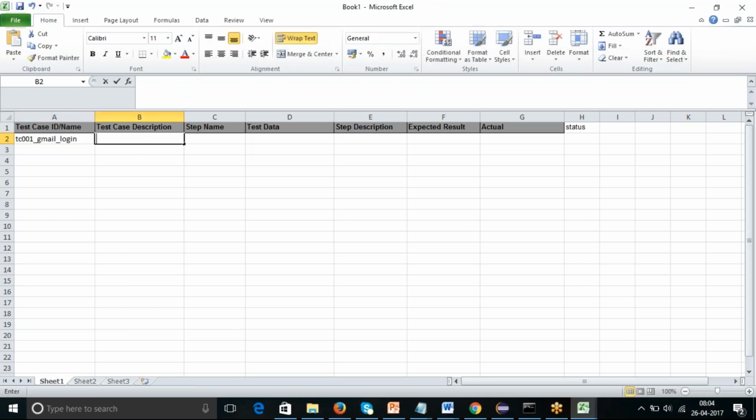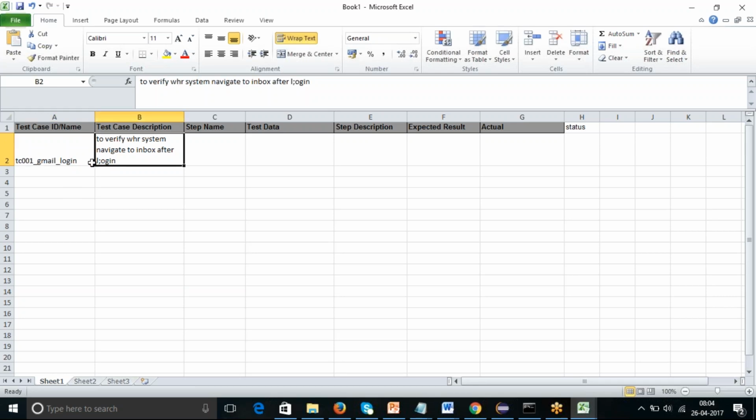So that should be written in the test case description: to verify whether system navigates to inbox after login. This is your primary agenda. You need to check whether it is navigating to the inbox after you log in. So step name should generally start with step 1.